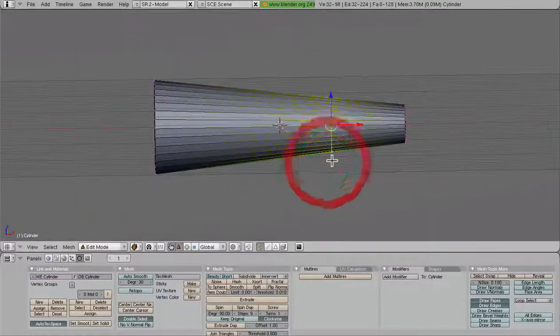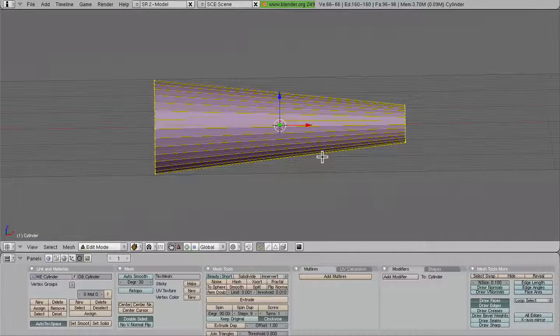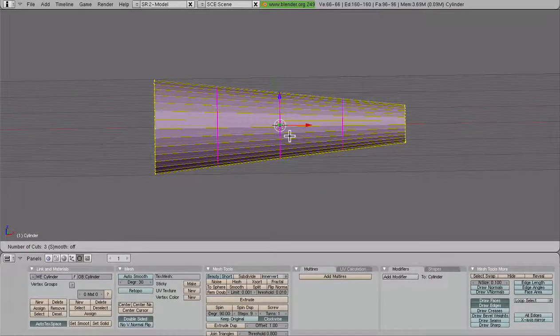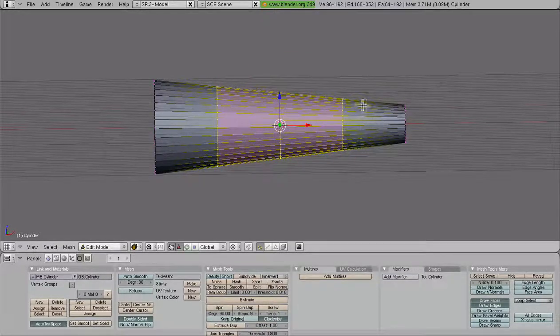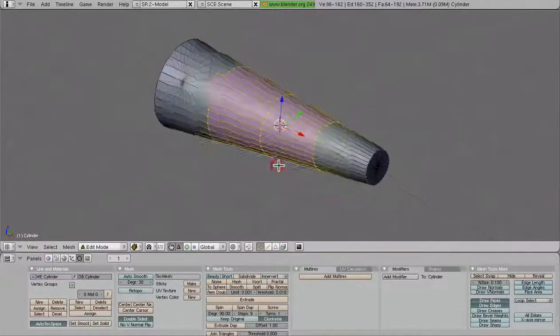So we have that option, but there's also another feature of the loop cut. If we get back into it here, Control R, if I scroll up or down, I can add or insert cuts. So it's basically a multi-cut all in one. Very, very powerful, very, very useful tool.